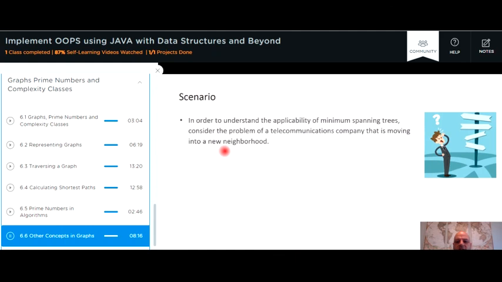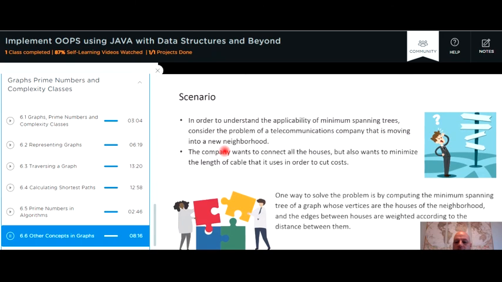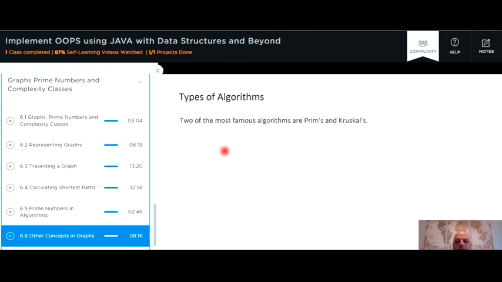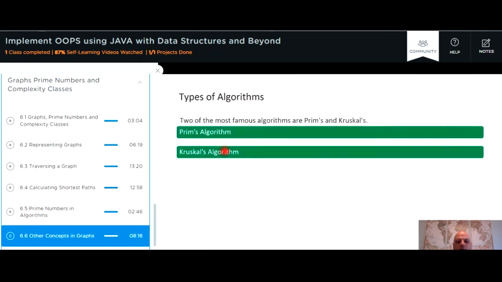In order to understand the applicability of minimum spanning trees, consider the problem of a telecommunications company that is moving into a new neighborhood. The company wants to connect all the houses, but also wants to minimize the length of cable that it uses in order to cut costs. One way to solve the problem is by computing the minimum spanning tree of a graph whose vertices are the houses of the neighborhood, and the edges between houses are weighted according to the distance between them. There are many algorithms to solve the minimum spanning tree problem. Two of the most famous are Prim's and Kruskal's.